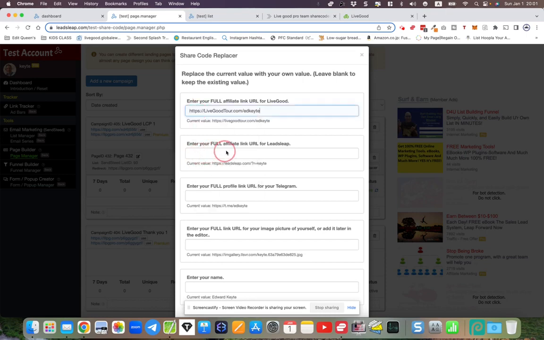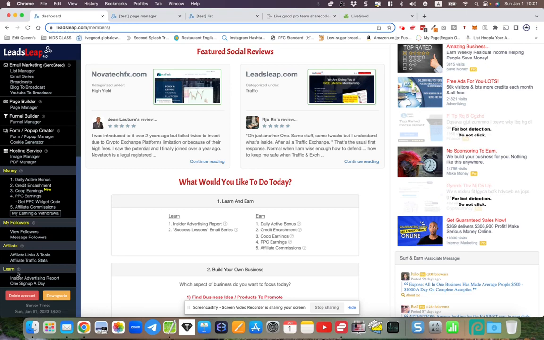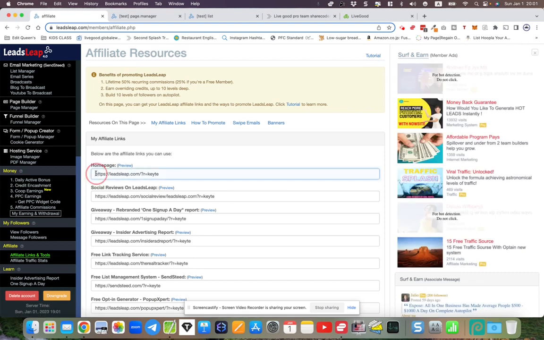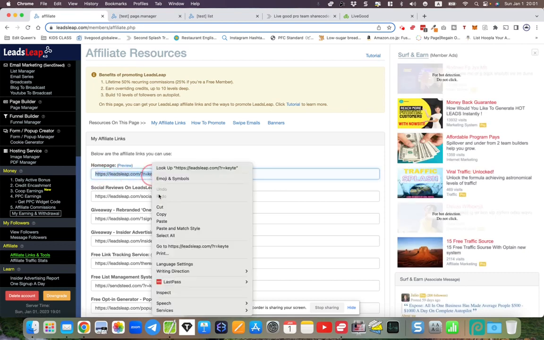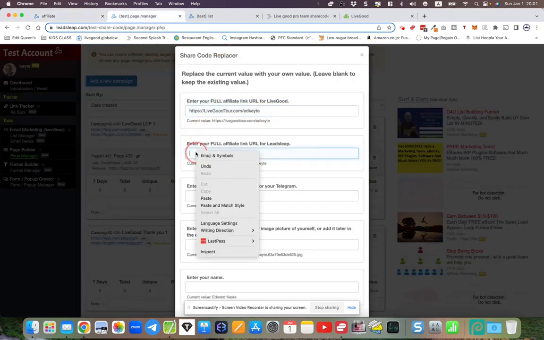Then you enter the full affiliate URL to LeadsLeap. So I'm going to go to LeadsLeap, and right at the bottom, you can grab your affiliate link down here. Just grab the full URL and copy that down. Go back to the page manager and enter the LeadsLeap full URL.